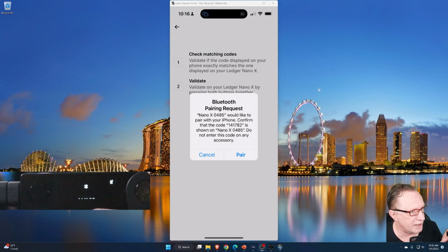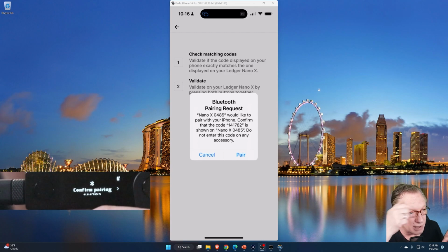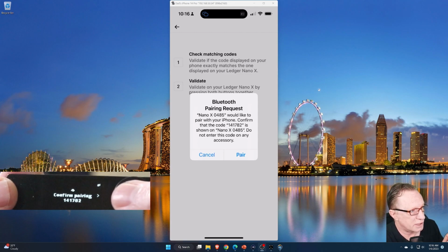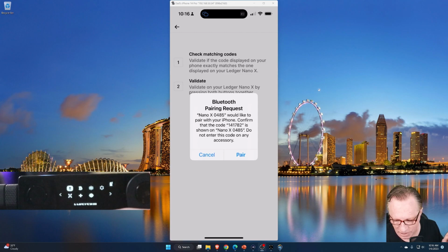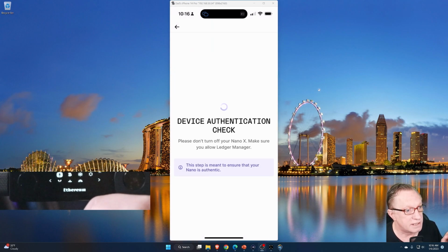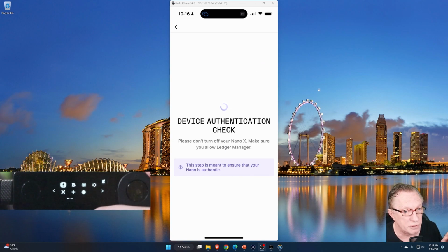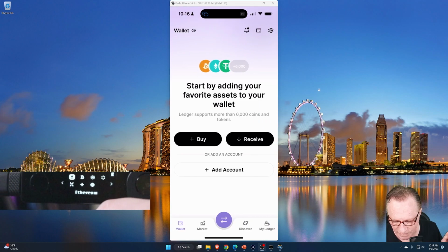And notice there is a pairing going on, right? I see a number on my phone and I see a number on my device. I'm going to need to confirm on my phone and on my Ledger device. So to confirm pairing, I'll just click both buttons and then I'll tap pair on my phone. All right, it's going to detect my device through Bluetooth. And now it's paired up successfully.